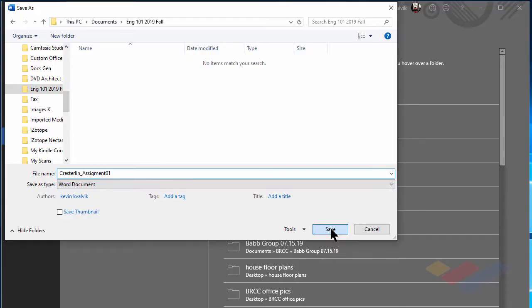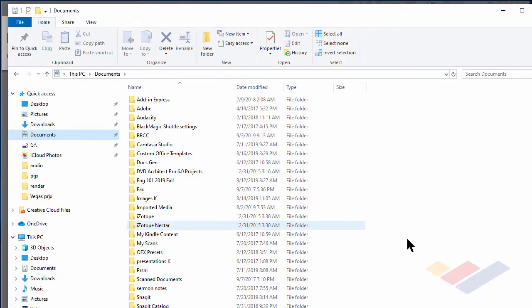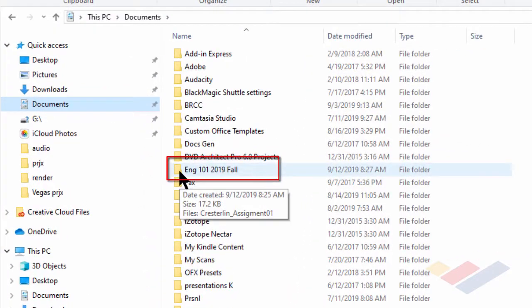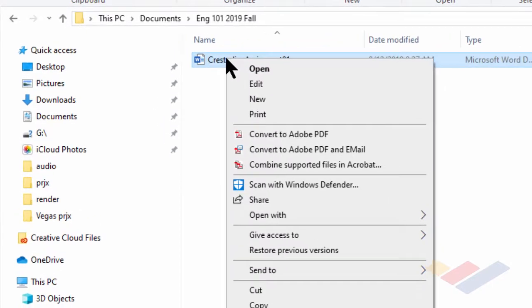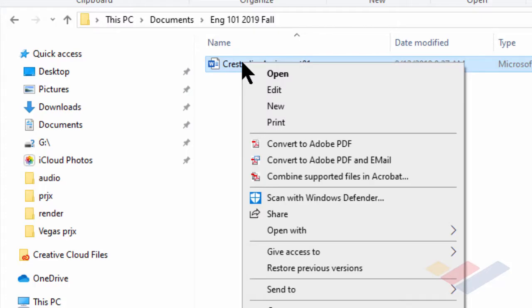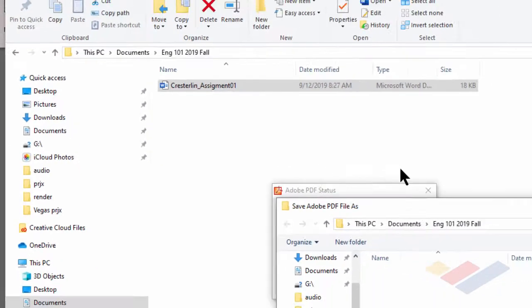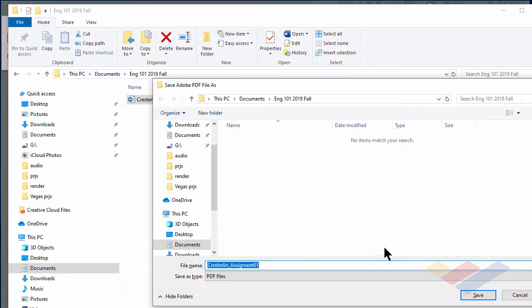So I save that. In my folder structure, I see that in my documents, I have this folder. Now, if that Word document is closed, I'll be able to do this next step. If you're using Windows 10 and you come up here and you right-click this, you'll see that it will give you the option of converting this to a PDF. It will keep the Word file, but there will also be a PDF version. So I'm going to go ahead and say that I want to convert it to PDF.